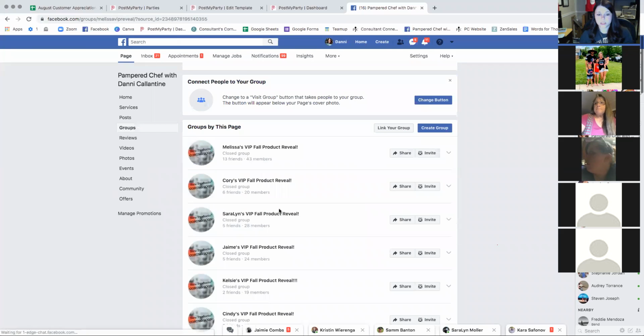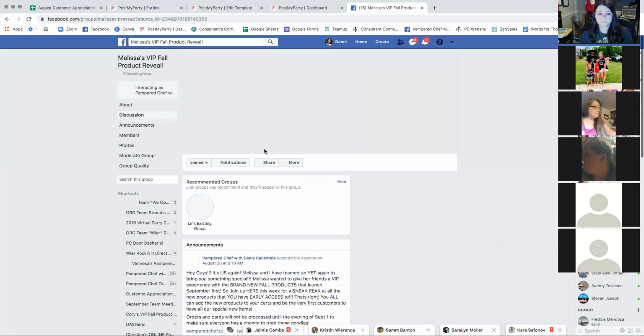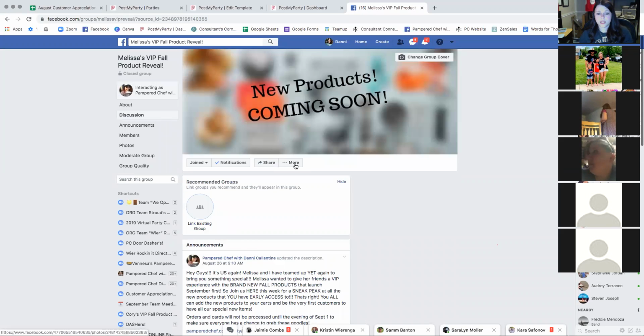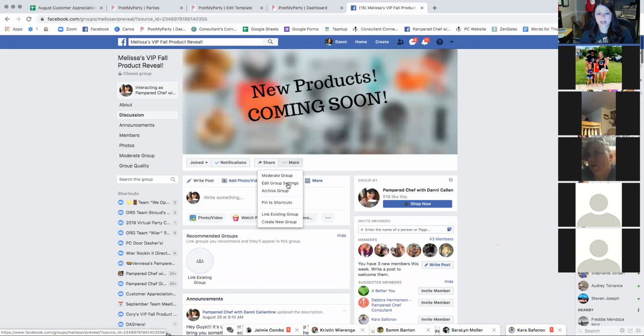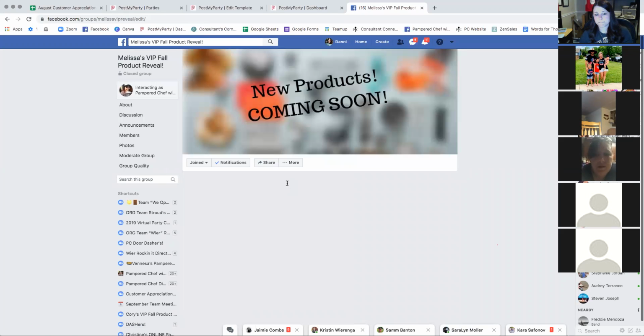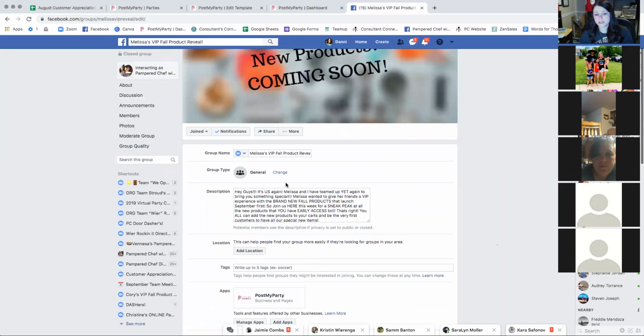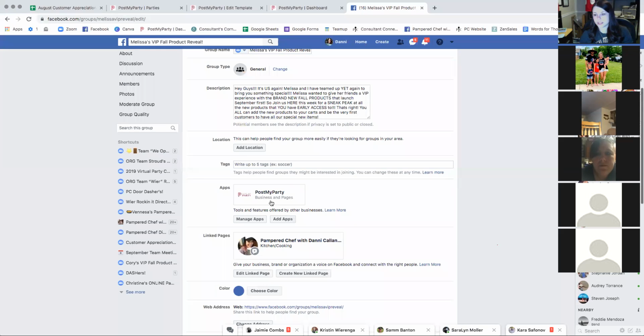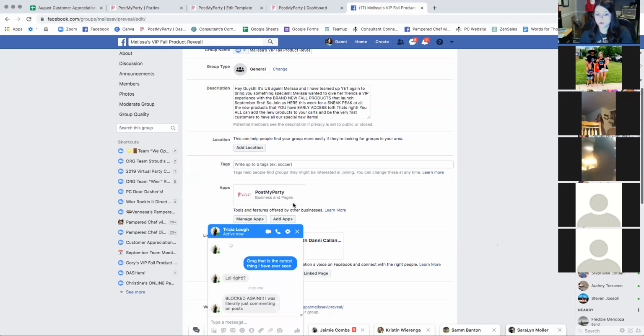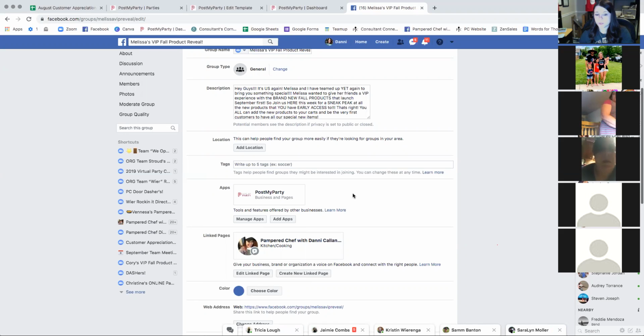If you're in the party, you go to edit group settings, and it will be in here down below. I've already attached it, but you'll see a spot that will just say add apps. You click on add apps, search for PostMyParty, and attach it to that. And now when you schedule the posting in PostMyParty, it will post here. If you do not have this added to your party in a group, it will not post.